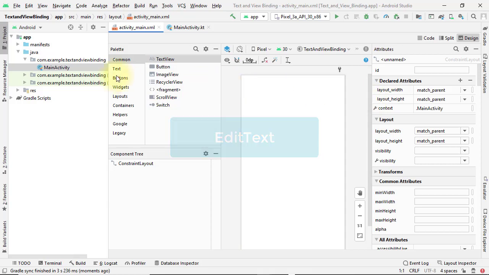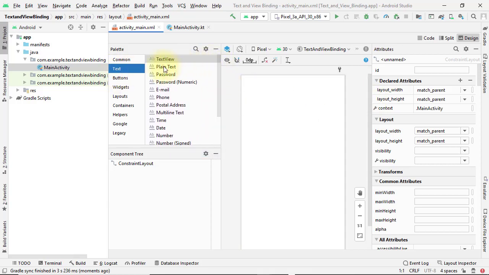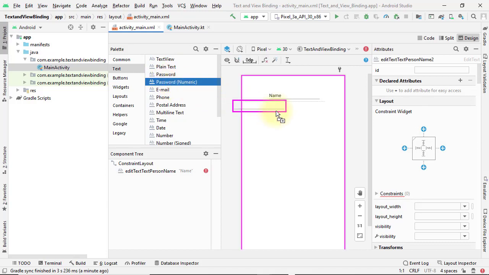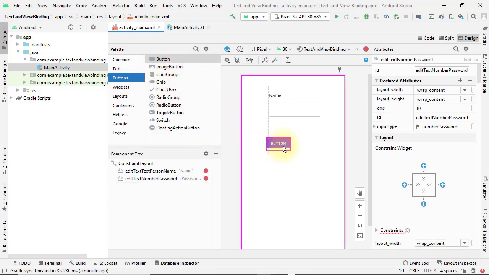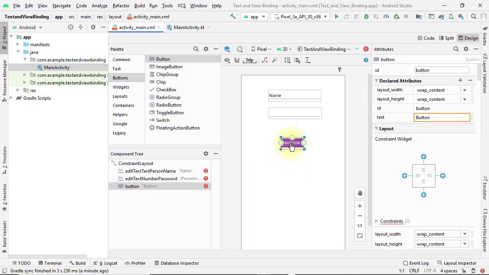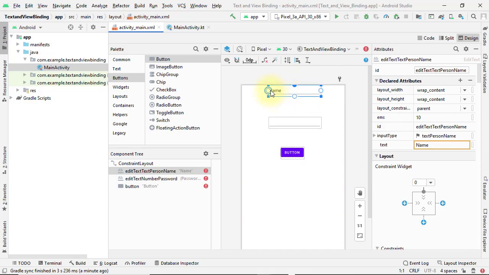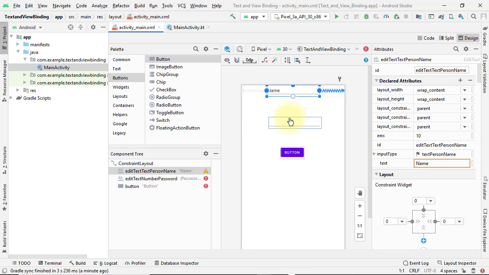In the palette window, click Text, and you'll see several text-related controls to choose from. I'll drag a plain text in my layout, as well as a password numeric, and I'll also add another button just below the password numeric. I'll configure this view first by creating constraints on the top, left, and the right of this view to its parent container. This makes this view horizontally aligned in the center.